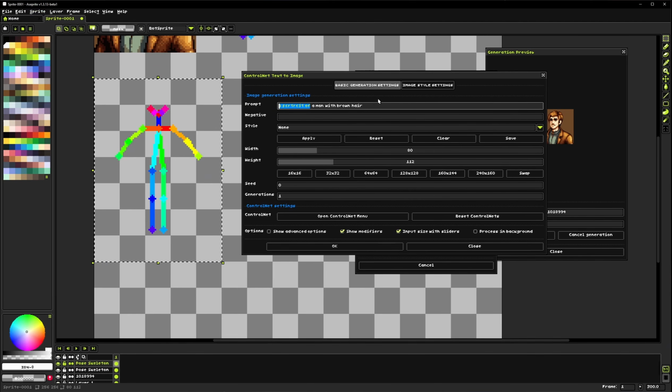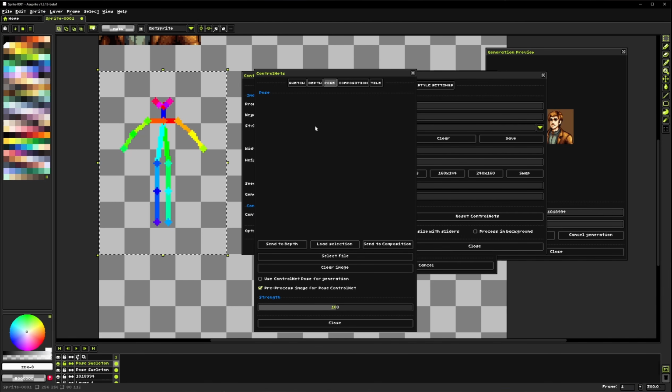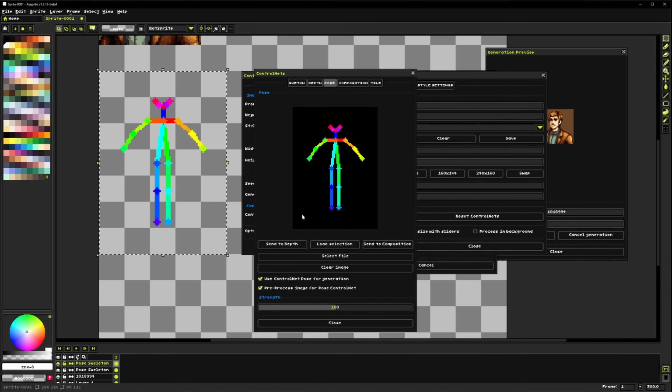and then maybe I want a man wearing a suit of armor. There we go. And it's already got that width and height set in for me. I will need to take this selection, go to the ControlNet menu and pose, load it, and enable it. And now we're using that, and I'm going to disable this pre-processing because we already have the processed version. This is the raw input for that ControlNet.